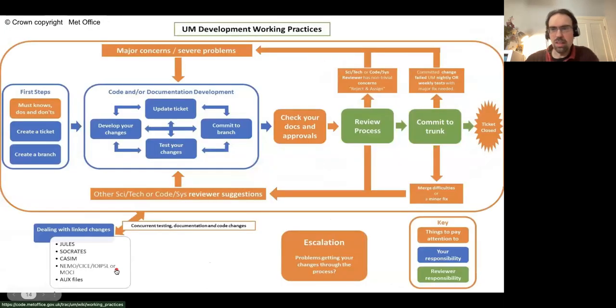In fact, the way they think about this is actually much more complicated. I'm not going to go into this in any great detail, but you can view this on the Trac pages. And as you can see, it's much more complex than the graphic I had previously.